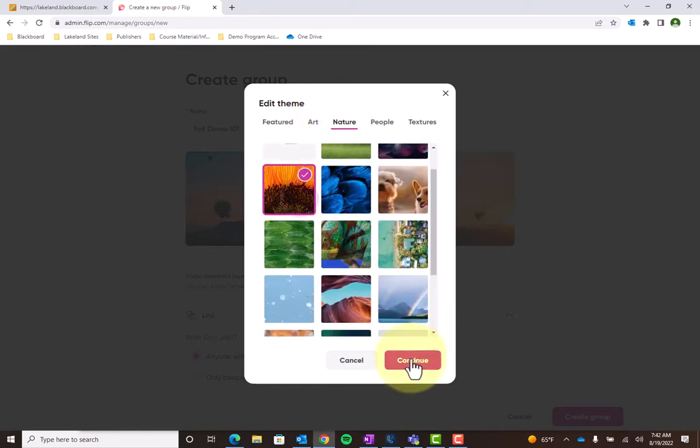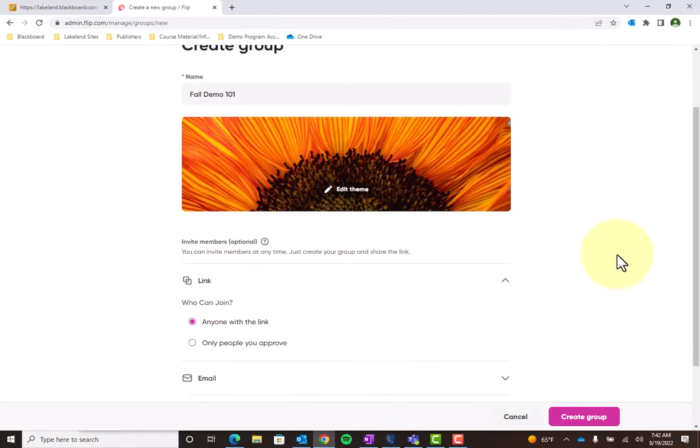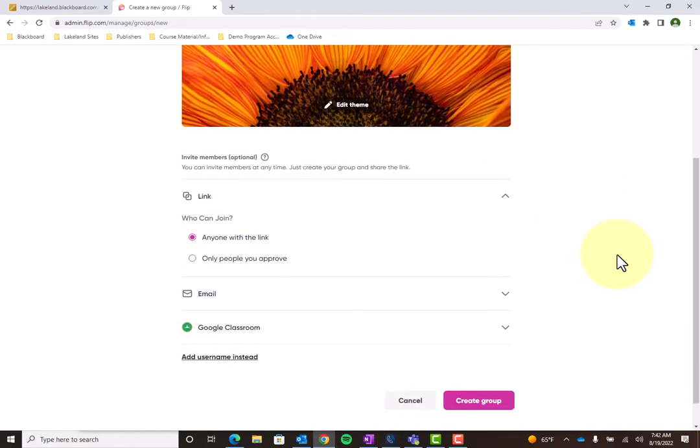And you can change it at any time. Then down here, they're going to ask you several questions about how people can join. You can have the option where anyone with a link can join the group. That's the option that I like to use. It's just easier to throw that into Blackboard and have the students click on it.